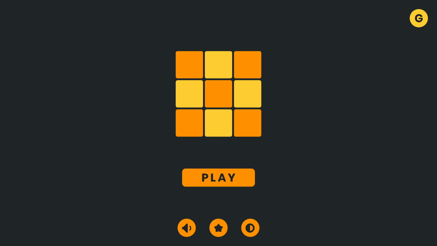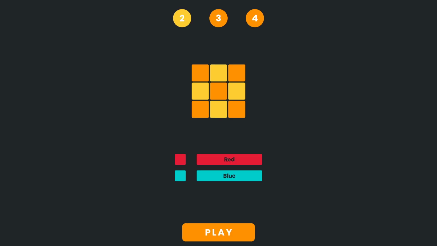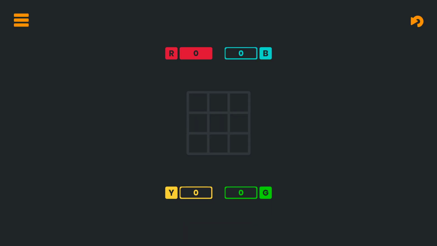And this is the icon for logging into Google Play, as I integrated the Google Play Services SDK, and also the purchasing, which is directly integrated through Unity. So let's hit play, and currently we'll go with 4 players.